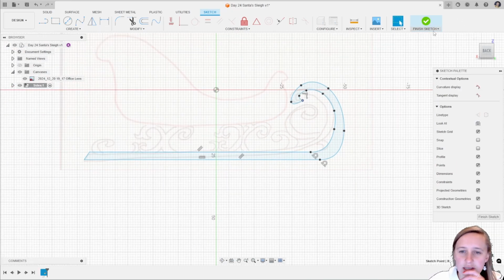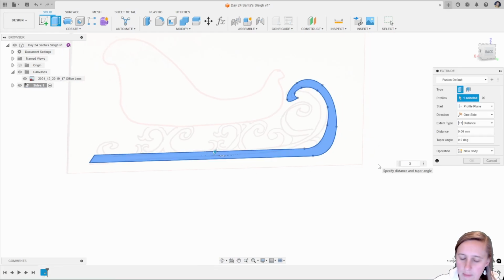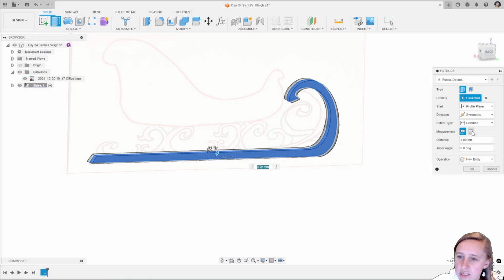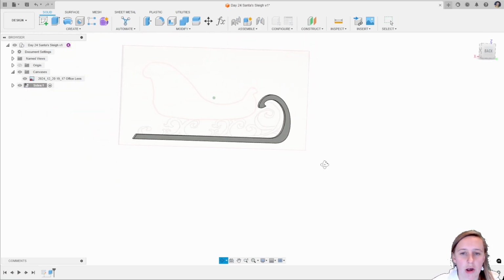I'm then going to click Finish Sketch on that and extrude that by 3 millimeters. So I want a distance, or a symmetric distance, overall is going to be 3. So that's going to extrude that like this. And that's the very first runner of my sleigh.